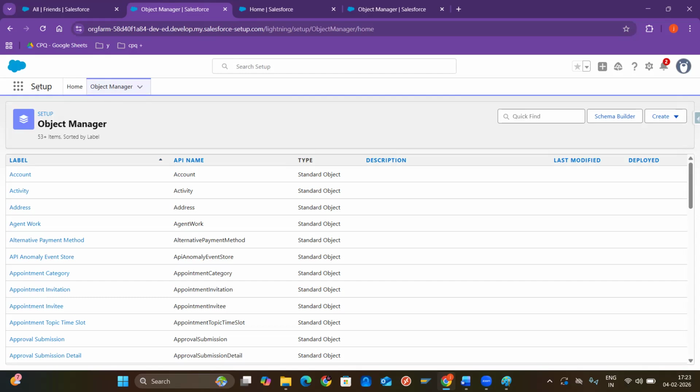From Setup: on any application you will find the gear icon on the top right side. You click on this button, and you will get the option to go to Setup. Once you go to Setup, there you will find the Object Manager. From this Object Manager you will find all the standard objects. This is the process for opening a standard object.